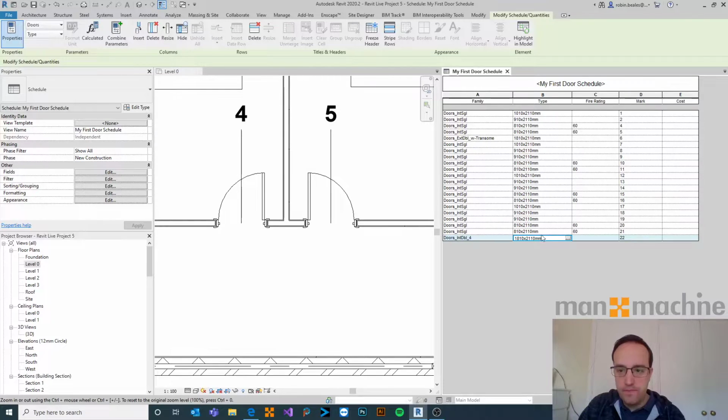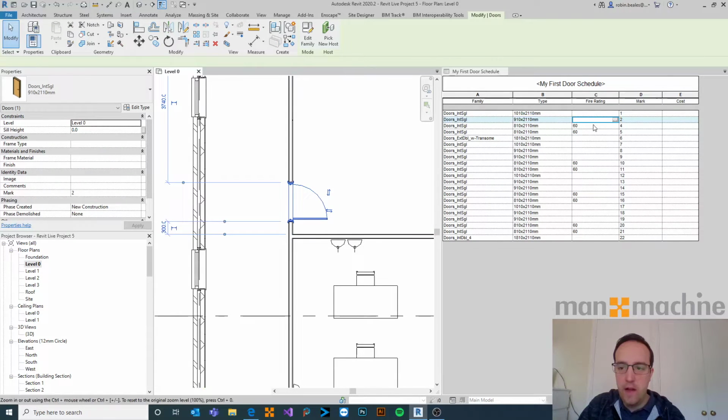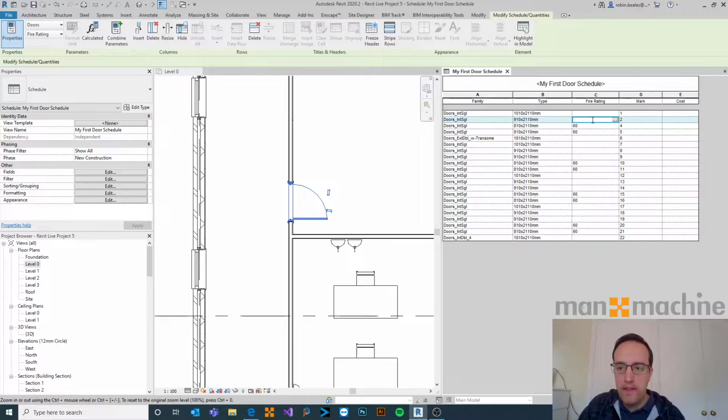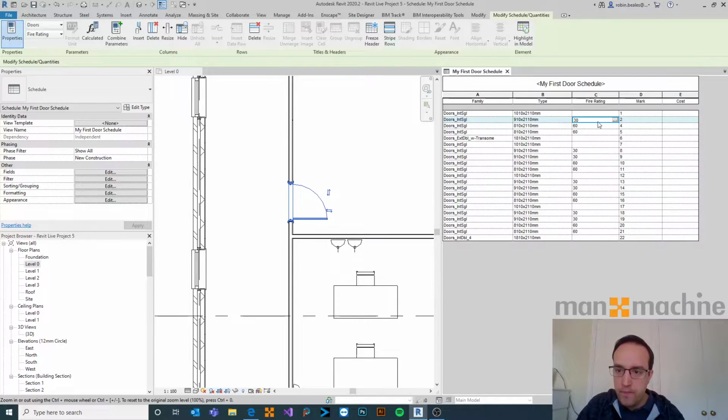If I come and find door number 2, which is this one over here, and this time within the schedule, update that fire rating, maybe I want that to be a 30-minute door. So I type in 30. Revit's now going to give me another prompt and say, well, this will actually append that change to every instance of that door. Remember, we're looking at a type property. A type property is the same for every one of those doors. So if I press OK, every one of those 910 by 210 doors will now be a 30-minute fire door.